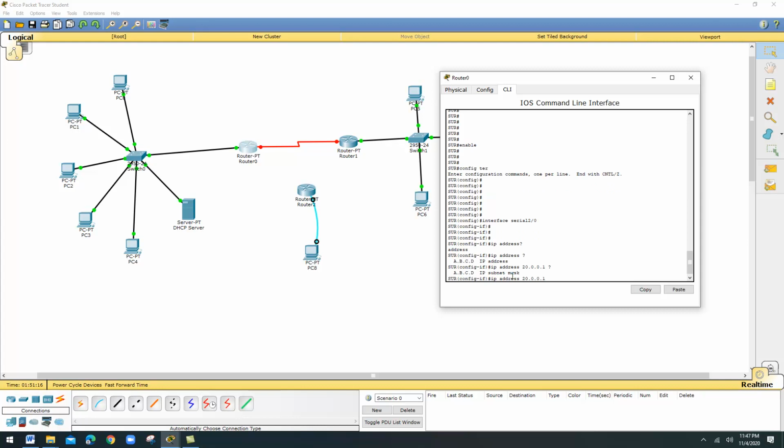Now the next one you have to give is the subnet mask. This is a class A IP address, so the subnet mask is 255.0.0.0. Then I give a space and a question mark. Now CR means carriage return, enter. So I am giving the IP address 20.0.0.1, and 255.0.0.0 is the subnet mask.